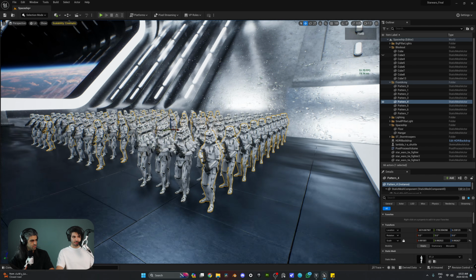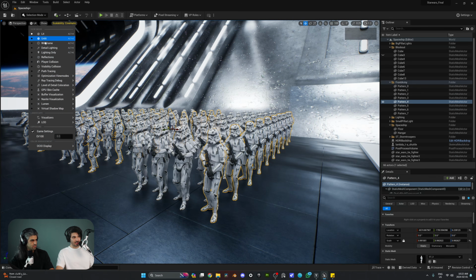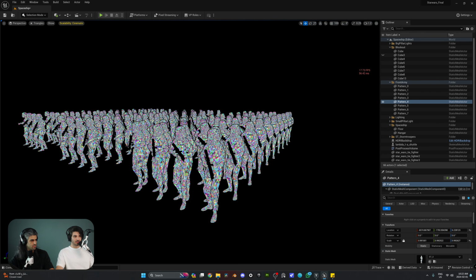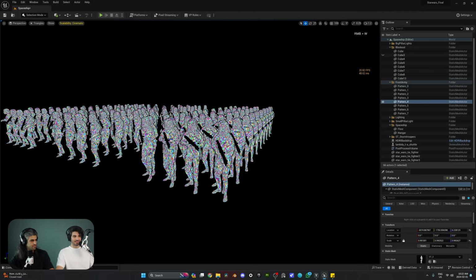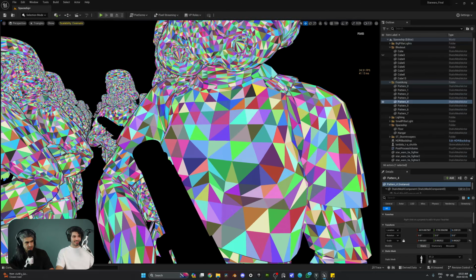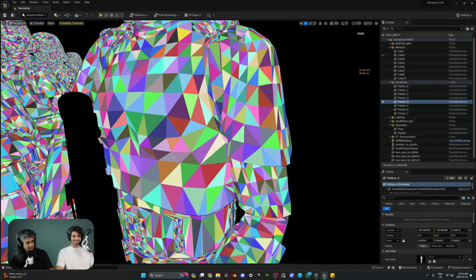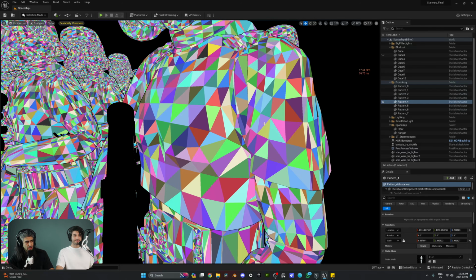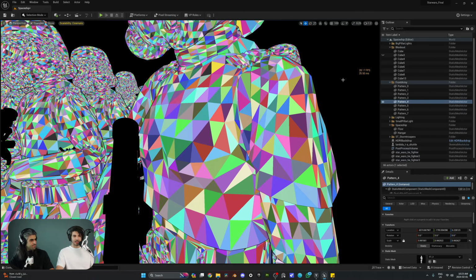So right now, before we go ahead and fix that, let's go to our lit, go to our Nanite visualization, and go to triangles. And let's take a look at what has happened. Do you see this? They're all Nanite. They look like these. But the blaster is not Nanite. Can we turn the blaster into Nanite too? Absolutely, we can. And if your FPS is dropping low right now, don't worry. It's just a Nanite visualization method that drops your FPS.